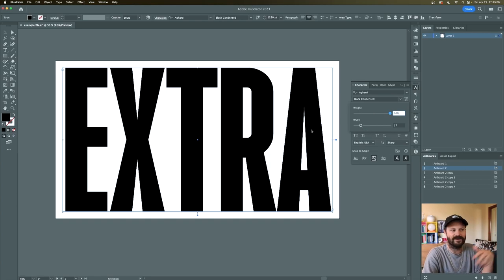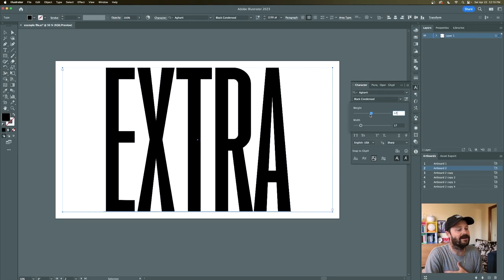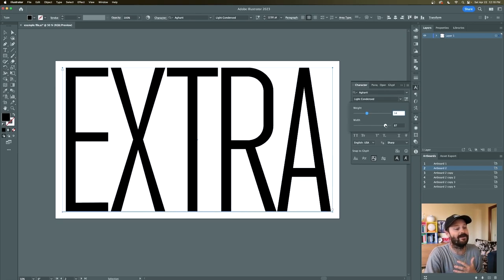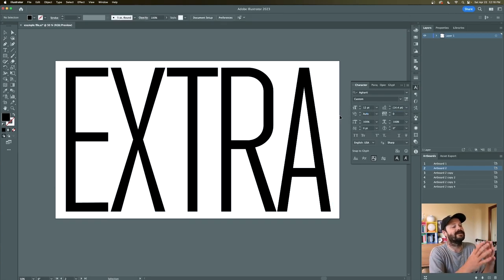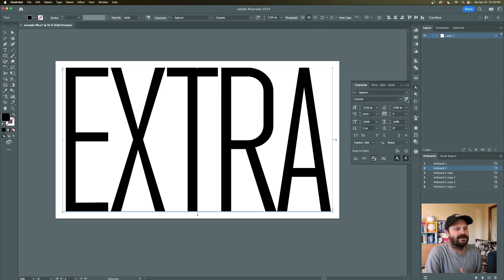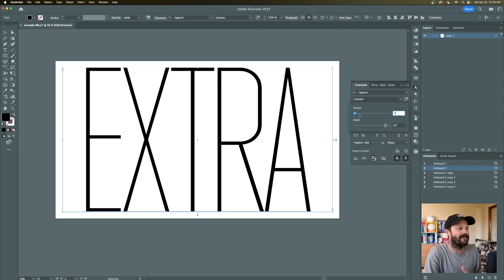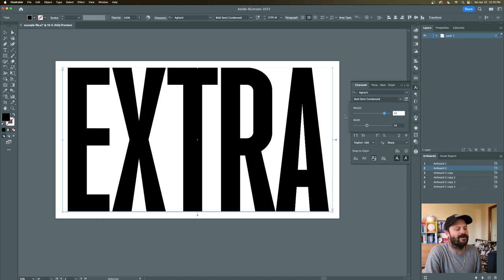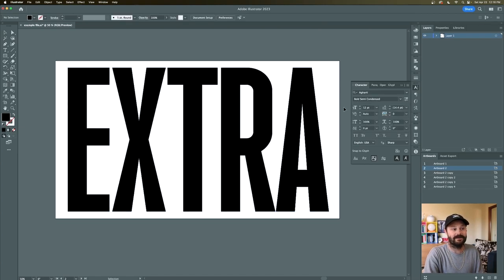Boom, big, bold, filling the page. But you can also, let's say I don't want it so big and bold, dial in the width. So if I want it to fill the width but not be so bold, I got that option. And if I want it to be really skinny, I can do that. I can just have total control over how I want this to look.